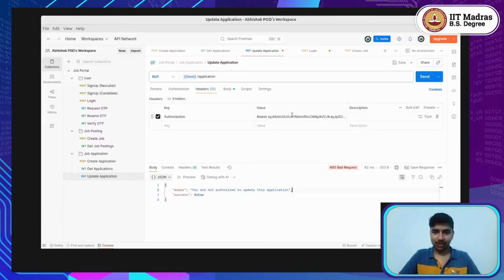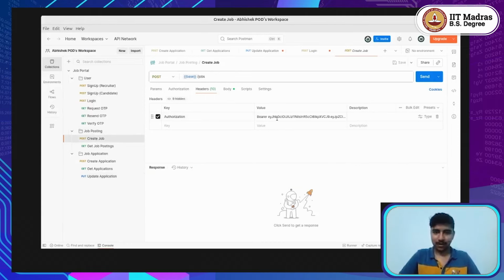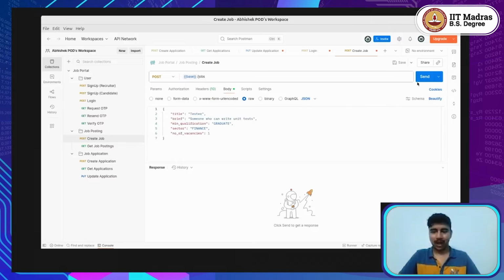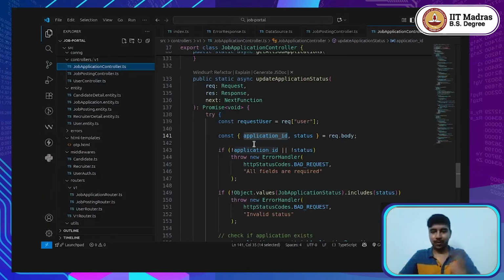Firstly, we have to make sure that we do it in the job posting thing. So create job. Here I'm going to create it. So for a new job posting, I'm trying to add the token for candidate. And when I do that, it says you are not authorized to perform this operation. Now, this is the correct result. The previous error was coming due to something else.